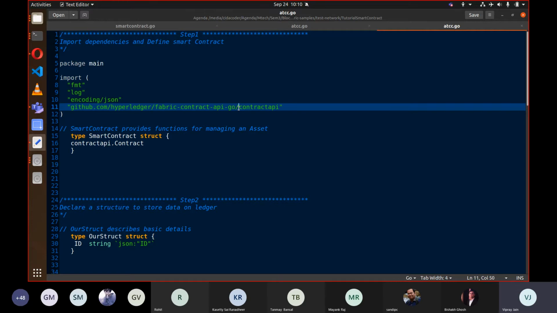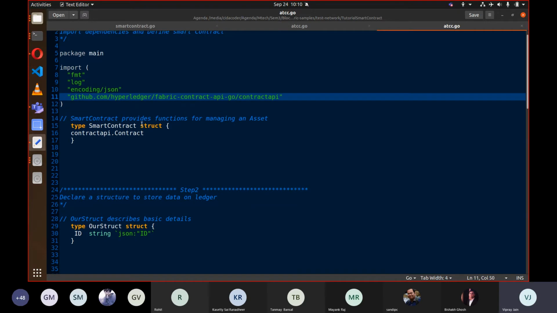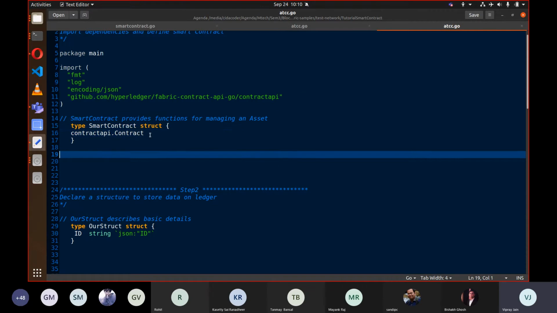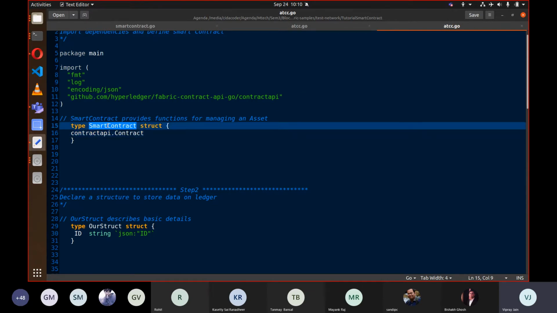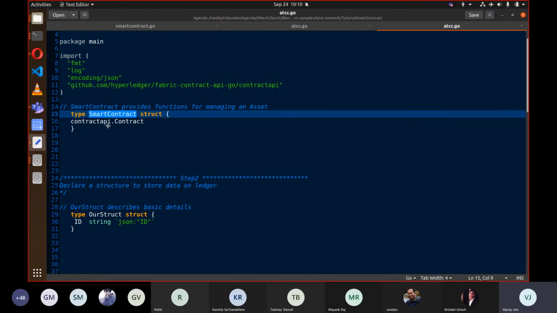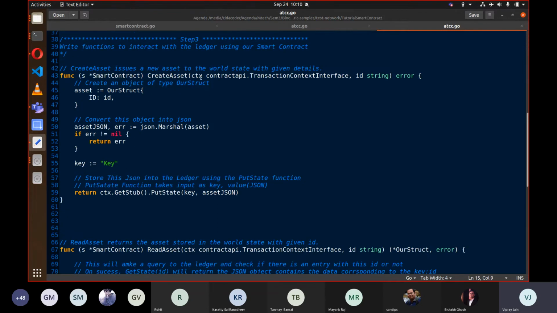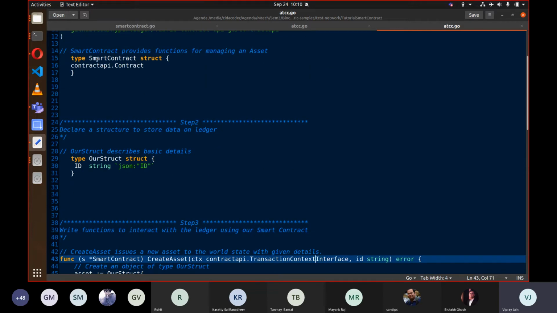we will be using to interact with the ledger. After that, we will create a smart contract structure with that contract API. This smart contract will help us to make functions and to access the CTX context interface in all the functions which we are declaring under this structure.